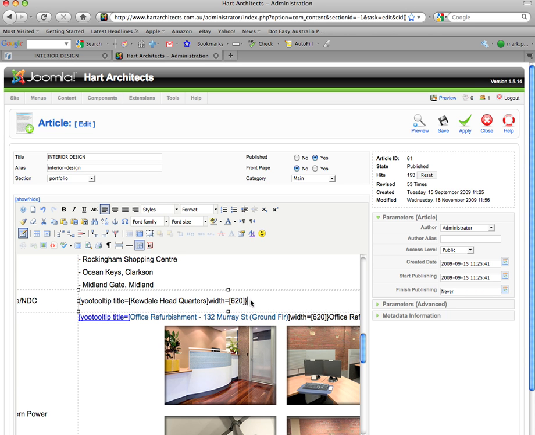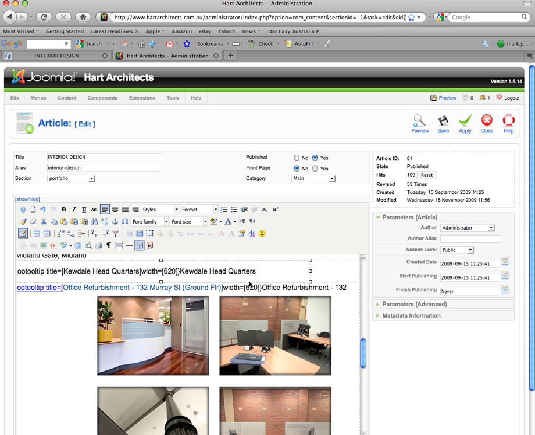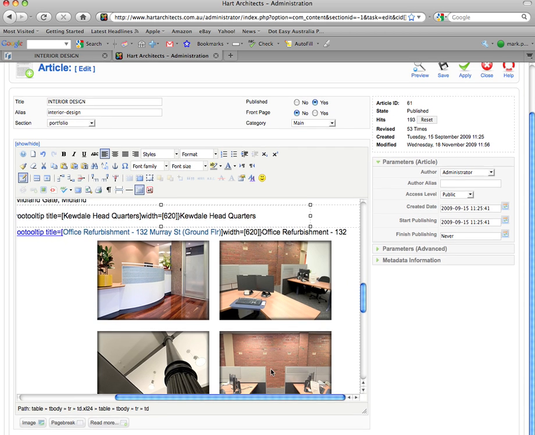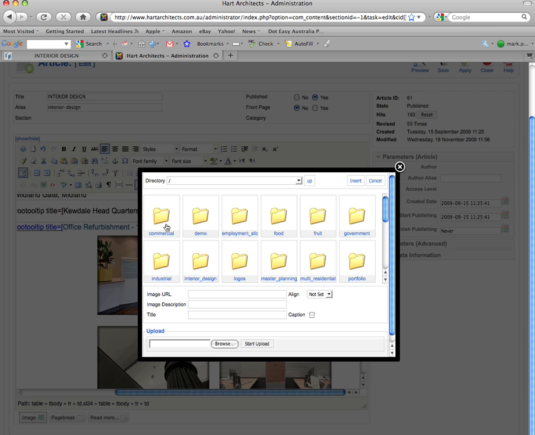Now we're going to put in the text that appears on the page that you need to hover over, which again is QDale headquarters. Now the next thing we need to do is insert the image. So make sure the cursor is at the end there, click on image, and now let's insert an image.